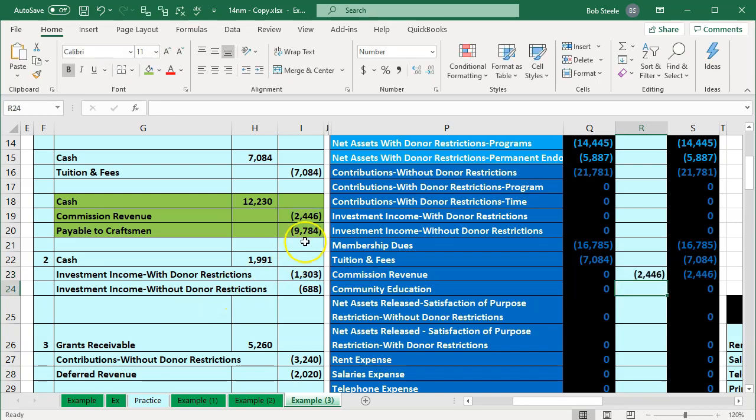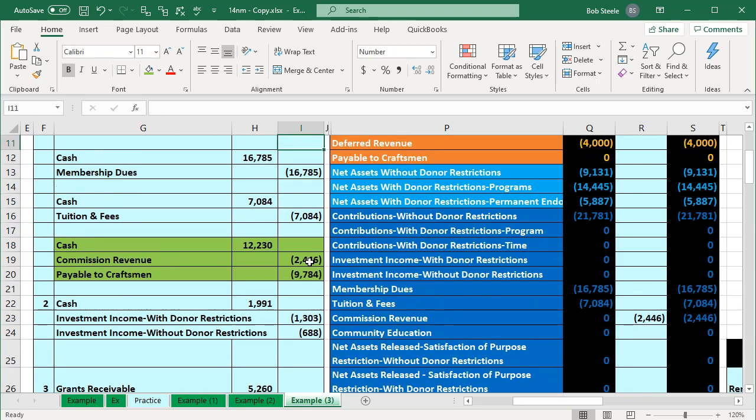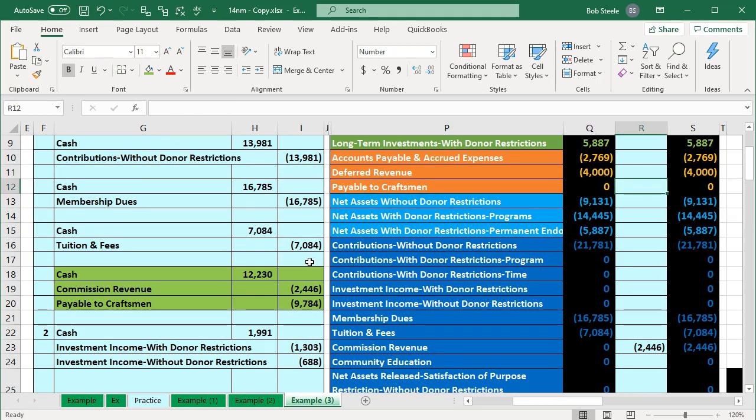And then the amount that we have to pay to the craftsmen, which is 80%, we keep 20 of the 12,230. We have to pay 80. So then that 80% is a payable up in the orange accounts up here that we're going to have to pay back out to the craftsmen. So that then would be increasing the payable, like so, and that's a liability account.